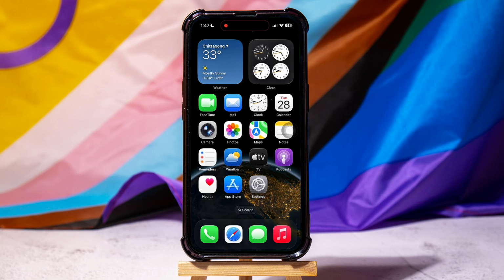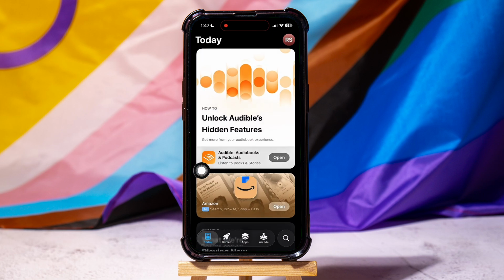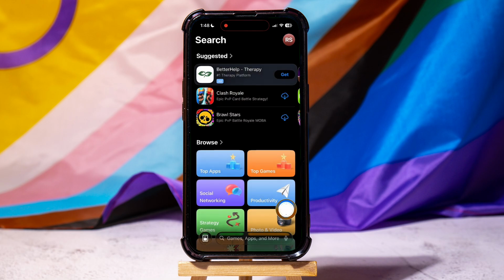How to restore Apple Music on iPhone. To get started, first of all go ahead and open up the App Store application on your phone. In the App Store, tap on Search at the bottom right to proceed.